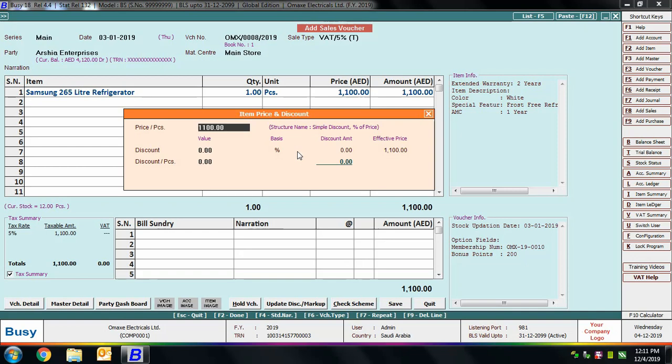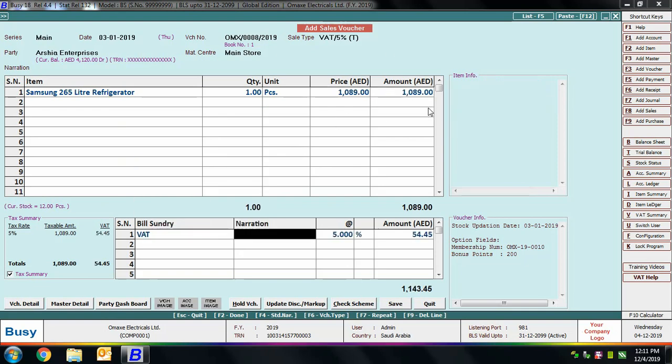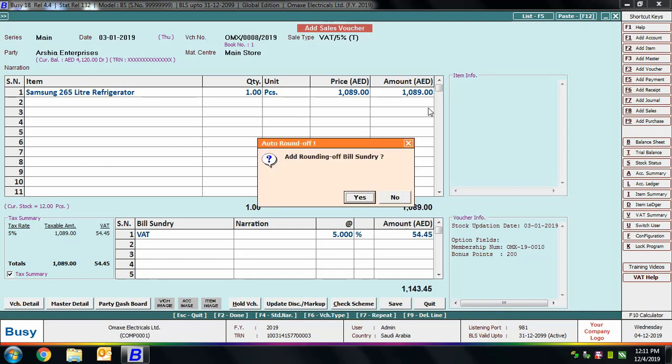On pressing the enter key on the unit field, an item price and discount window is appearing, in which we'll specify the discount percentage, as we have selected the discount structure as simple discount percentage of price. So here we are specifying the discount as 1%. This 1% will be deducted from the item sale price and the new price is appearing in the price grid. Now we'll specify the VAT bill sundry, VAT at the rate of 5%, and click the save button to save the voucher. On clicking the save button, Busy is showing a message, add rounding of bill sundry. This message is appearing because we have enabled the option of ask before adding rounding of bill sundry.